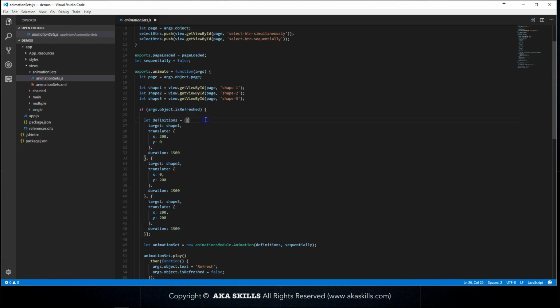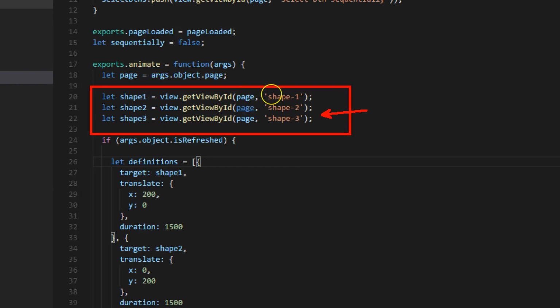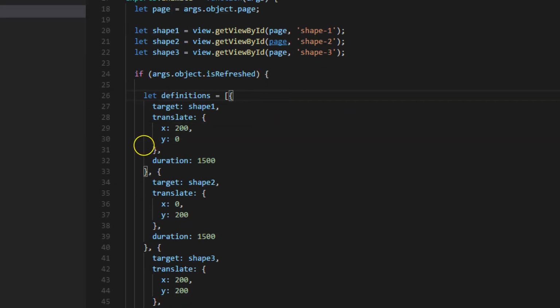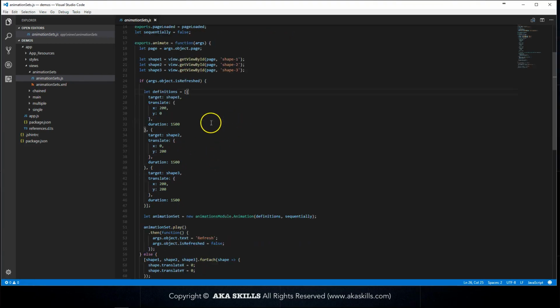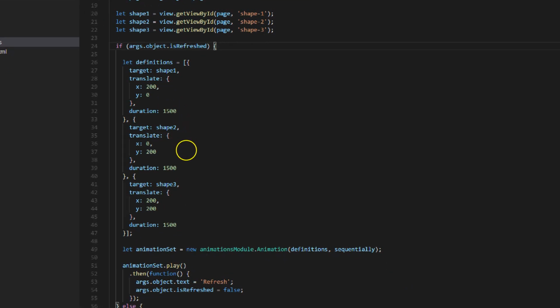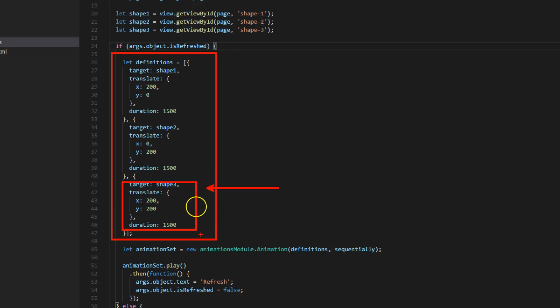After that, I'm defining the function animateButton. It's a little bit bigger, so let's start and see. I'm getting the page, and then I'm getting shape1, shape2, and shape3. These are the three labels that we saw. After that, I'm saying if arguments.object.isRefreshed, then what am I going to do? I'm going to define a new variable, definitions. I'm defining an array from objects, where I have target shape1, translate, duration. So you can see that here I got multiple animations, and that's an animation set. So I have an array of objects, and each object represents an animation.